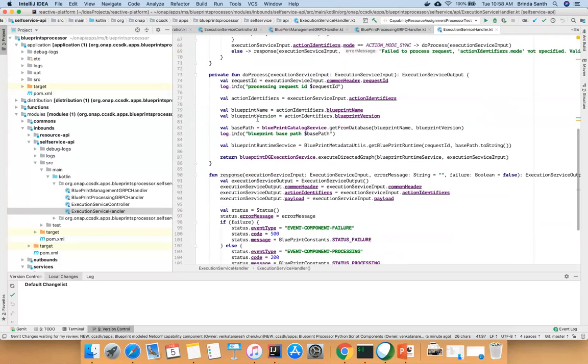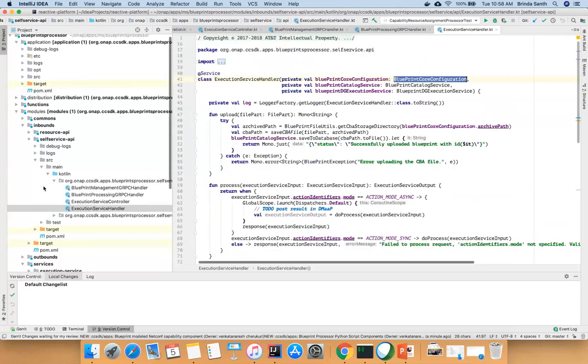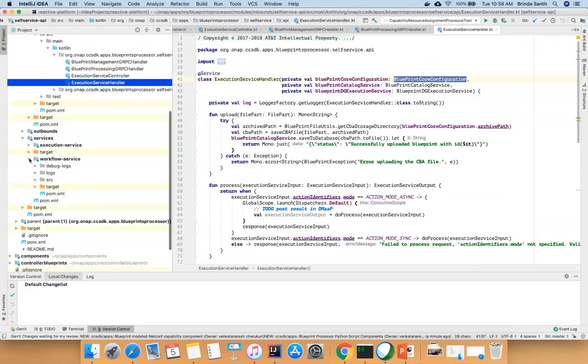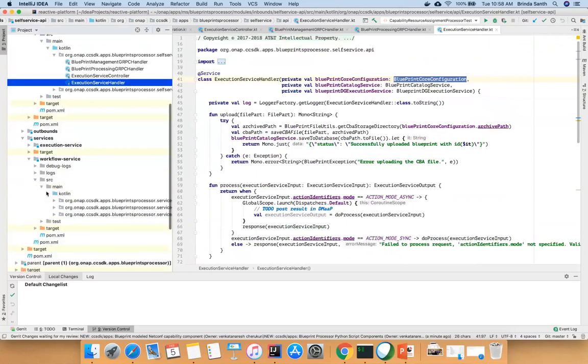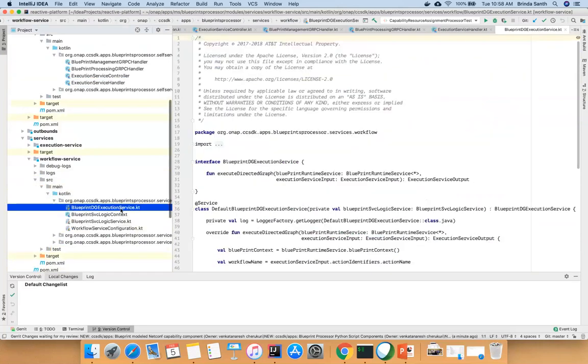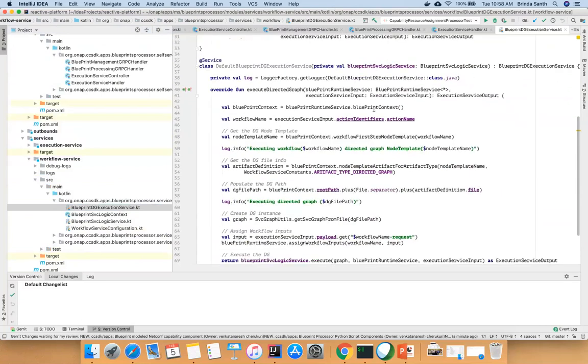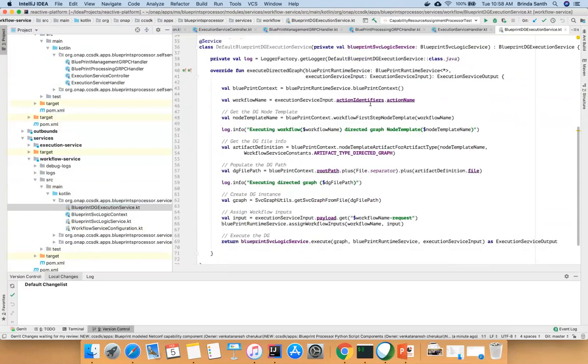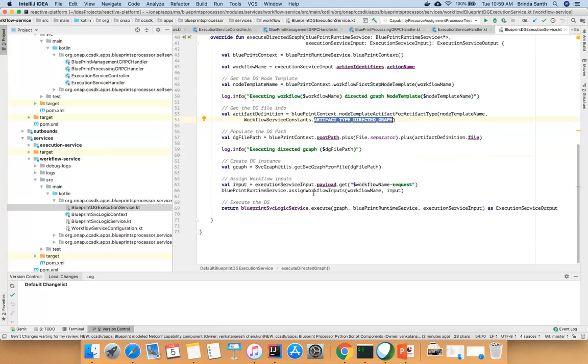Once it gets a request, it calls that DG execution service. So that comes here. What the DG execution service is trying to do is get that action identifier information. From that action identifier, it understands what the workflow name is, and from that workflow name, it understands what the directed graph is, and it calls the directed graph. It takes the directed graph, converts the graph into an instance, and then executes the graph.